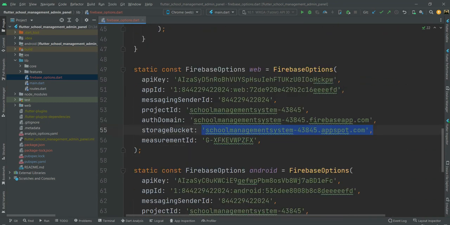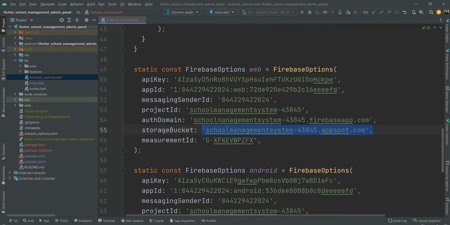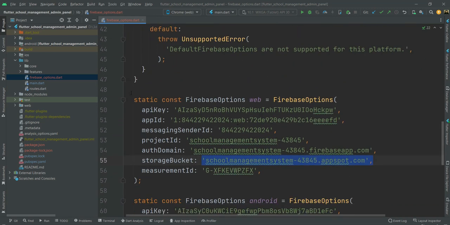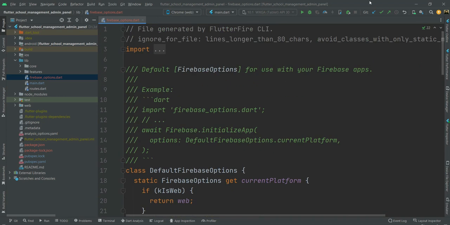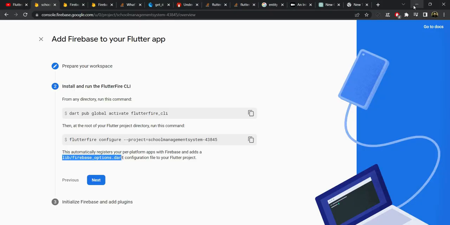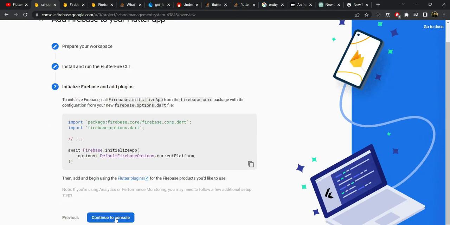Basically, I have connected for web, Android and iOS. I have selected 3 options, but you will select only one option, and that will be web. So it will show only these lines of code. Okay, then click next, and continue to console.